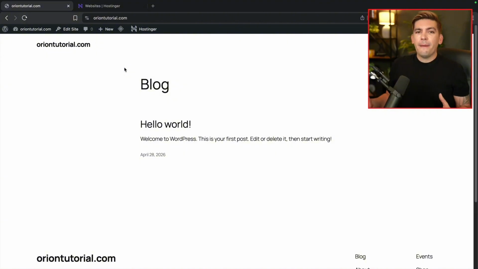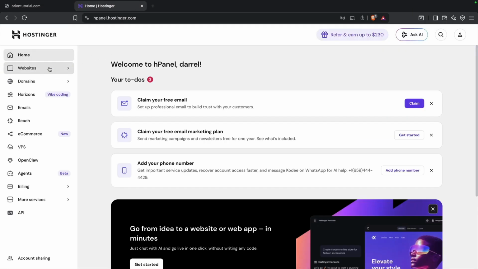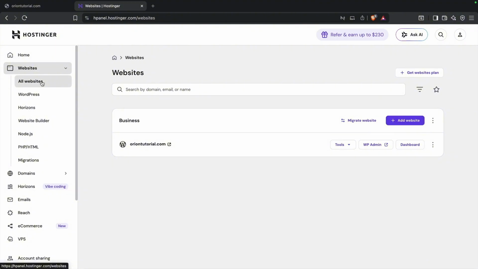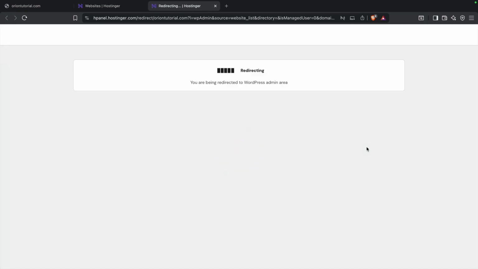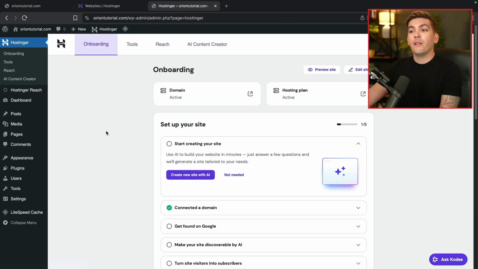Now let's say for example, you forgot your password or you don't know your WordPress credentials, no problem, you can always log in through Hostinger. I'll go over to our Hostinger accounts. If I go to websites, and go to all websites, you're gonna see that your website's right here under your business package. You'll then just click on WP admin, and here you can log in directly through your WordPress website without entering any credentials. And there we go. So now we are logged in directly to our website using the Hostinger hPanel.